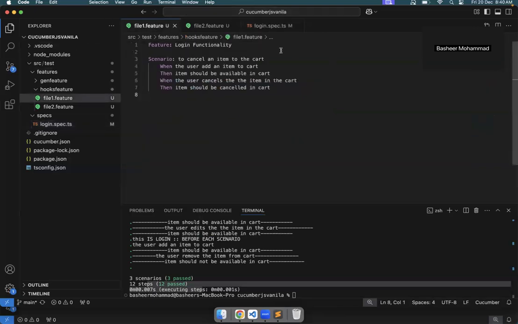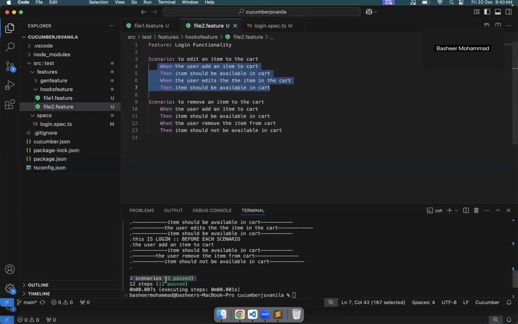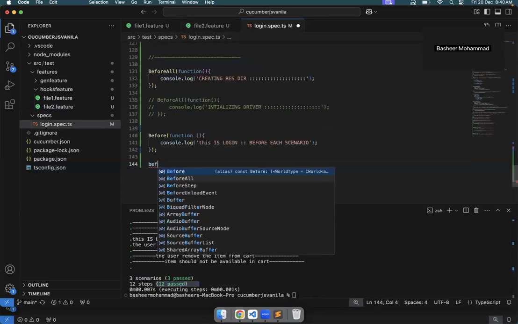See, this is the entire test suite. We have two files. Out of two files, we have three scenarios, but each and every scenario is comprised of steps. This is one step, this is one step, this is one step, and this is one step. Right? That's the reason you can see we have three scenarios. Three scenarios it is showing here, right? After that, each and every scenario has four steps. So out of 3 into 4, 12 steps.